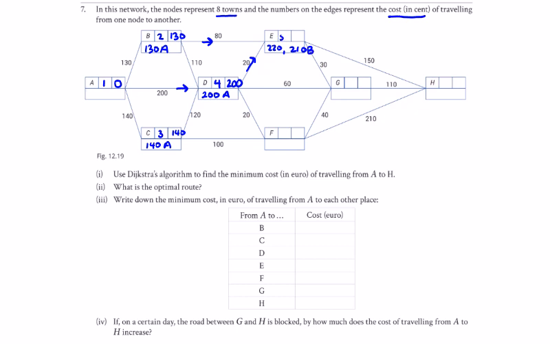E in position 5, add 80 on to get 210 coming from B. Going to G will be 240, 210 and 30. Coming this way will be 260. If you want to show some workings, we don't need the 260. Let's just double check. We can get there in 240, but let's just double check coming down the other way. It might be quicker.